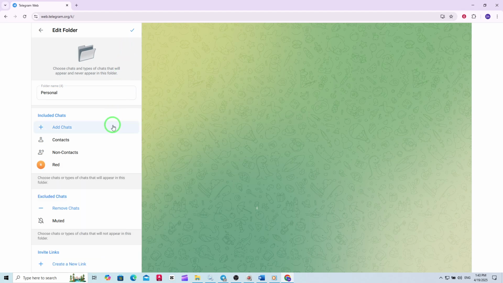Your changes will be applied instantly. Now, when you return to your folder, you'll notice that muted chats are no longer shown, giving you a cleaner, more organized view. This feature is especially helpful if you belong to several large groups or channels that you prefer to keep muted. By excluding them from your folders, you ensure that only the most relevant chats stay visible, making it easier to manage notifications and stay focused.